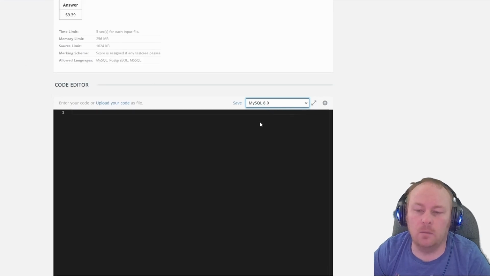In my case, I want to use Microsoft SQL Server 2019. And so this particular problem supports that. So this is a problem I might want to solve.